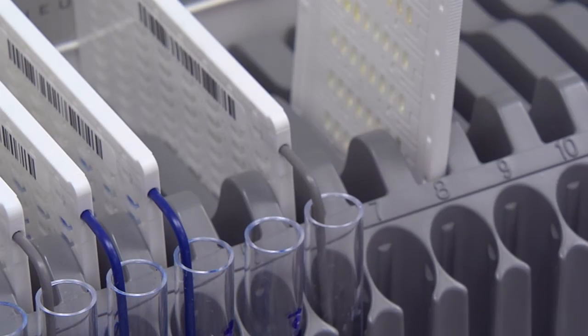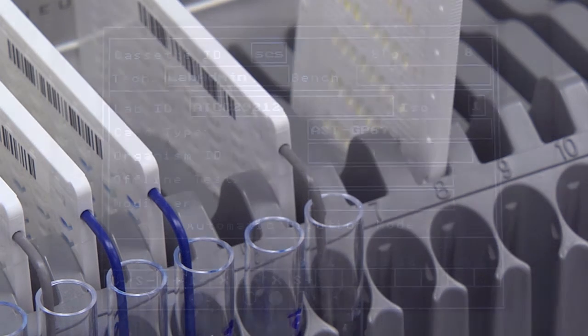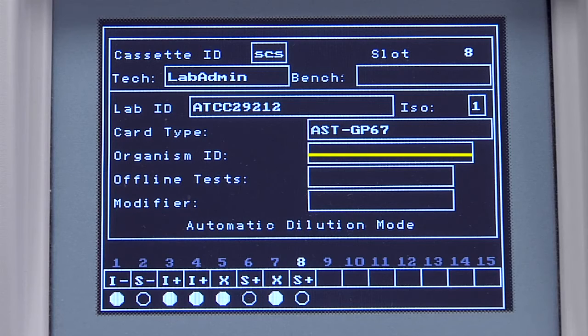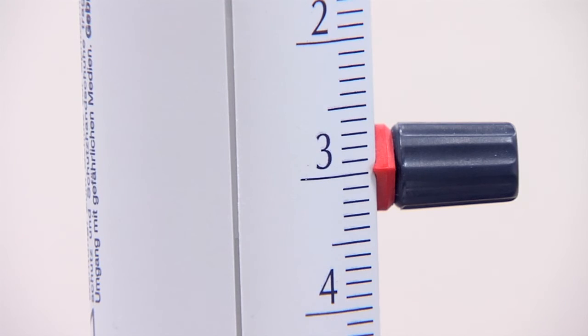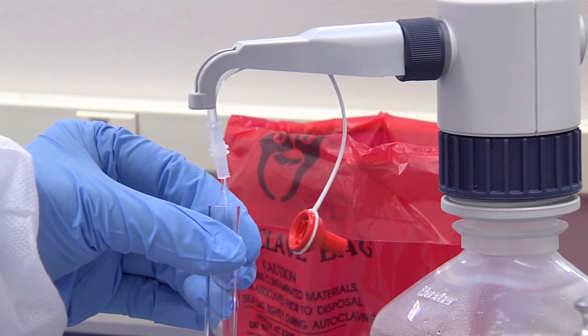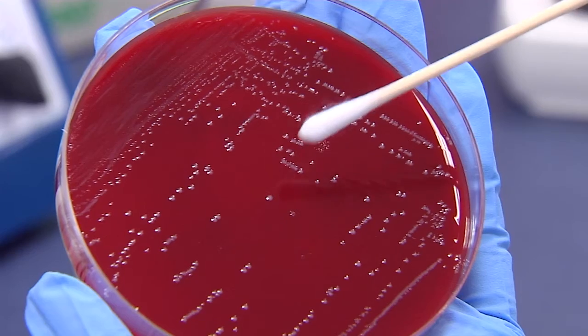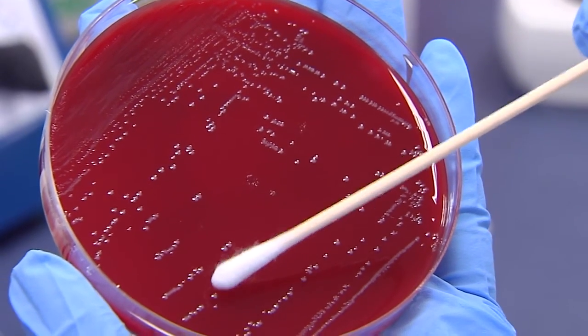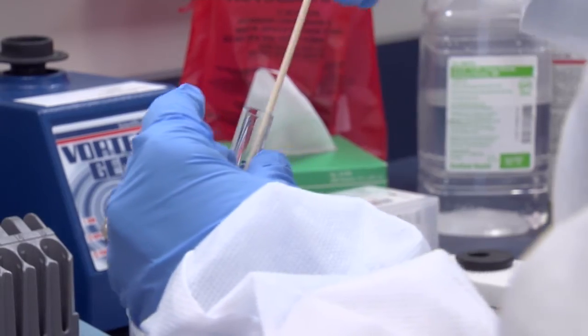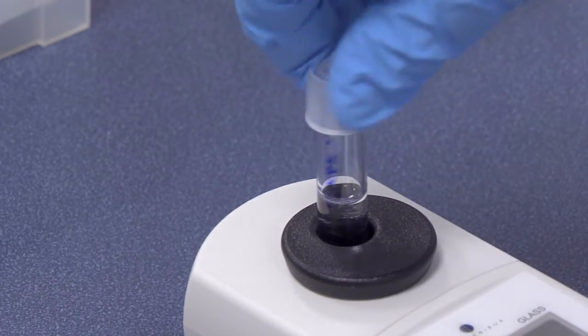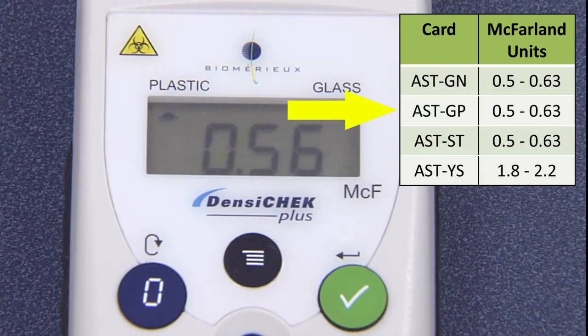Place the card in slot 8, standing on end, with the transfer tube pointing towards the display. Do not enter an organism ID, offline test, or modifier for QC isolates. Label a clear polystyrene tube and dispense 3 milliliters of 0.45 to 0.50% saline. Use a sterile stick or swab to prepare a homogeneous suspension, being careful to avoid picking up any agar. Verify the correct inoculum density using the DensaCheck Plus.